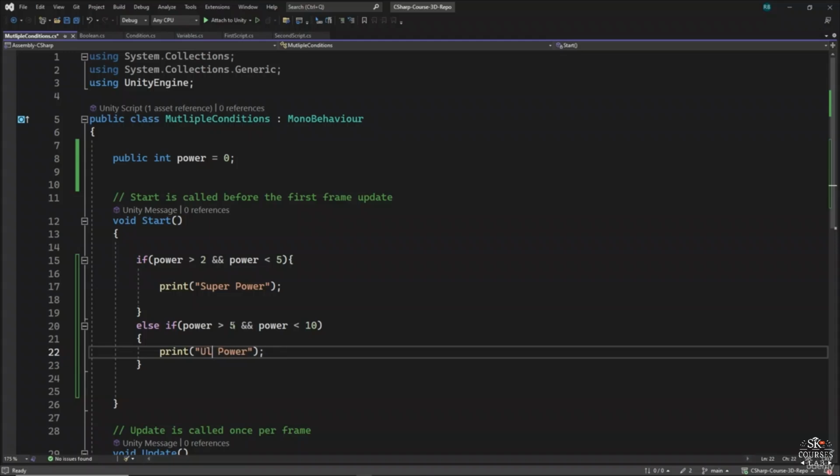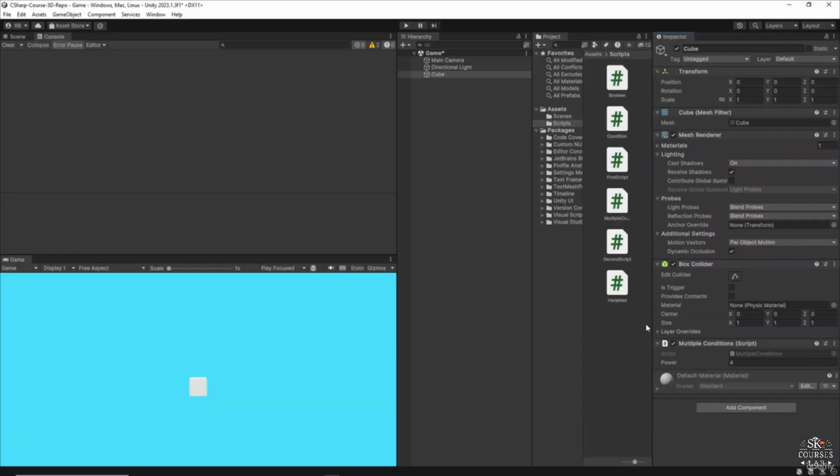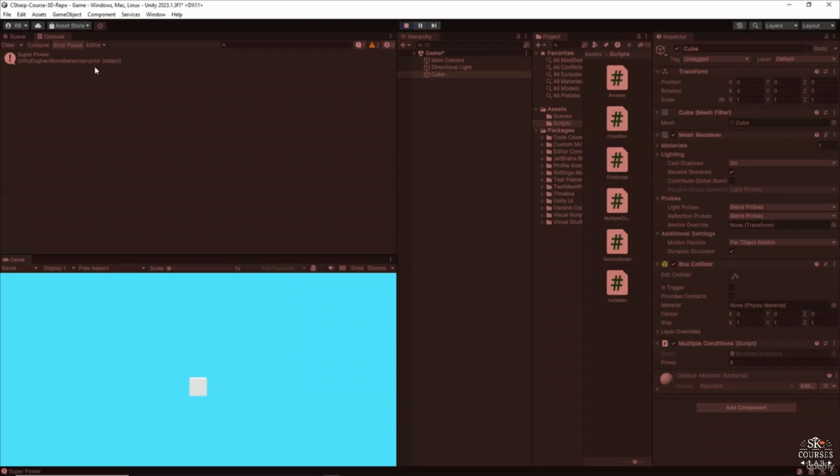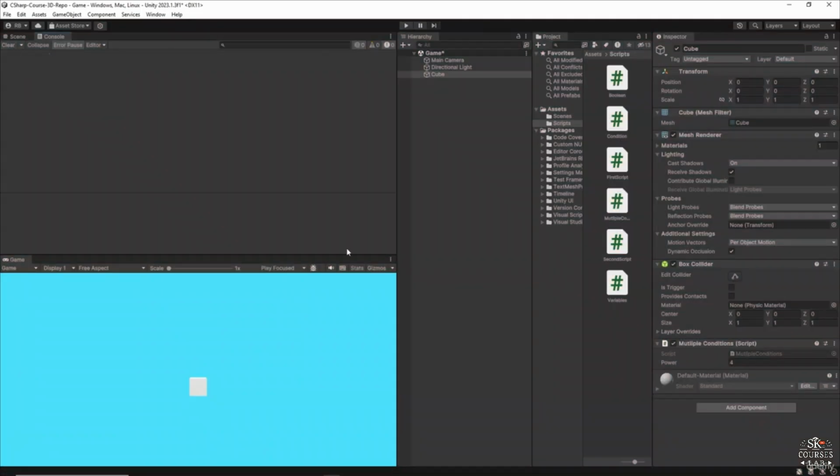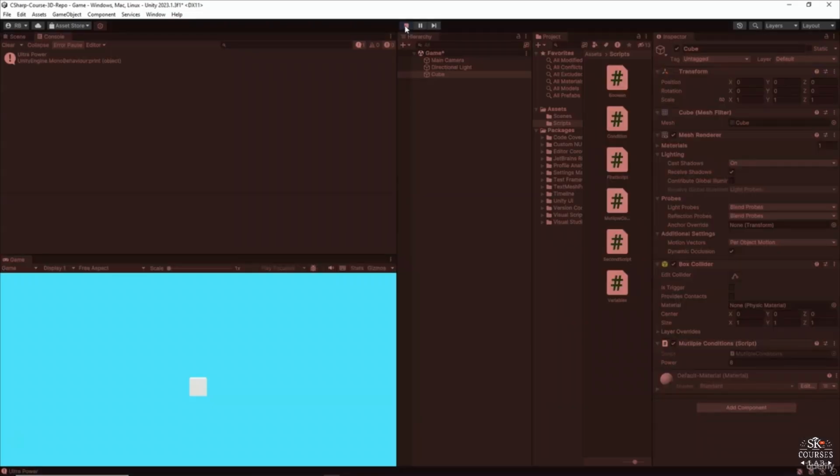Let's write ultra power. Now let's go back to Unity and save this. By default, as you can see, the power's value is 4. That means 4 is greater than 2 and less than 5, so superpower should get printed. If I click on play, as you can see, it prints superpower. Now let's give it some more value, let's say a value of 8. 8 is greater than 5 and less than 10, so now it should print ultra power. If I click on play, as you can see, ultra power gets printed.